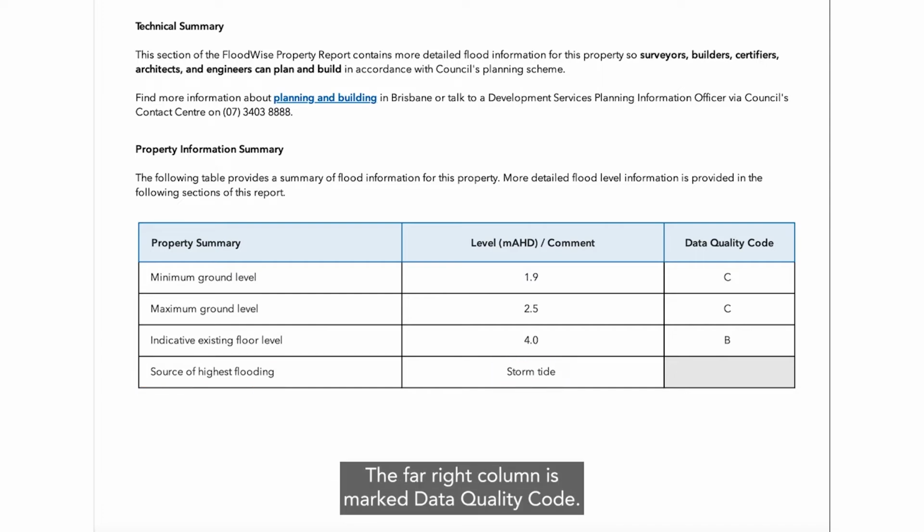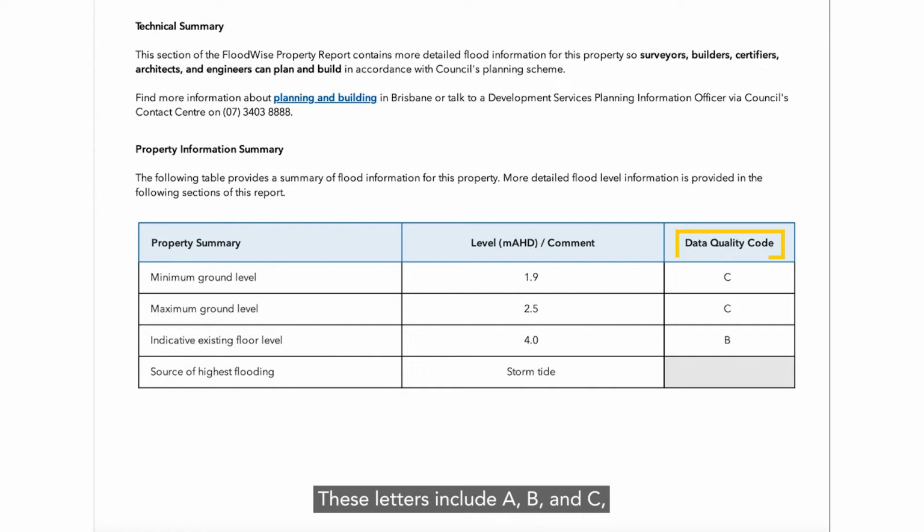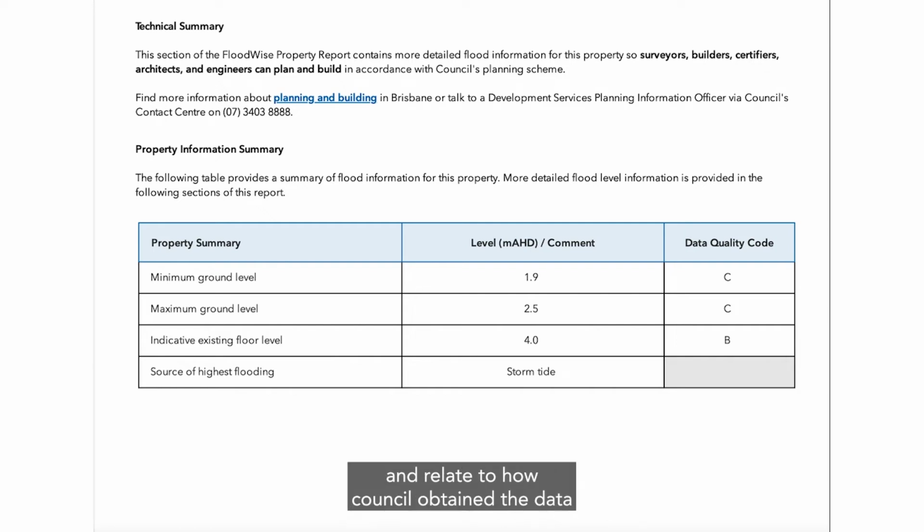The far right column is marked Data Quality Code. These letters include A, B and C and relate to how Council obtained the data for these levels. Explanations are in the Useful Definitions section further down the report.